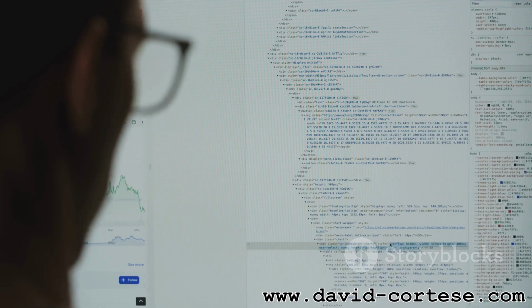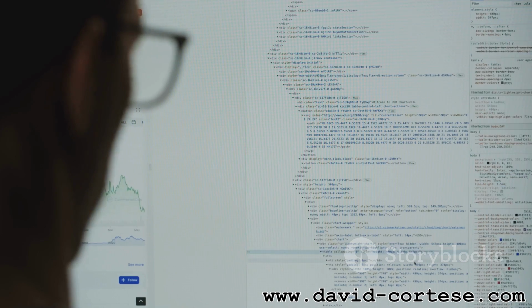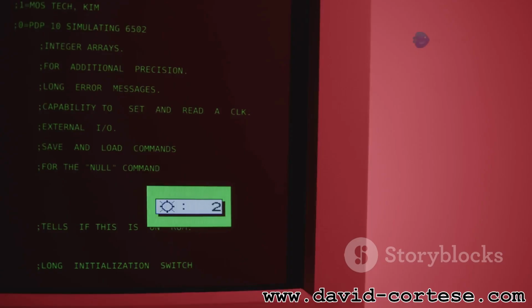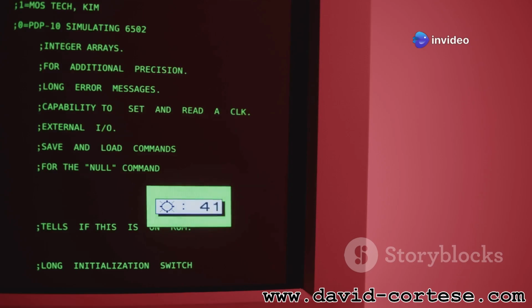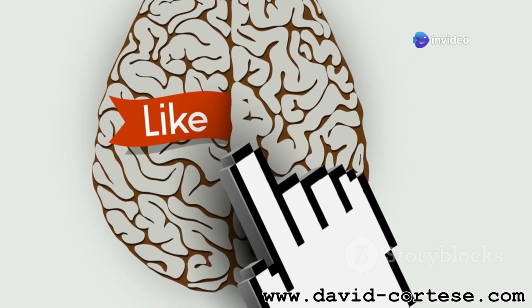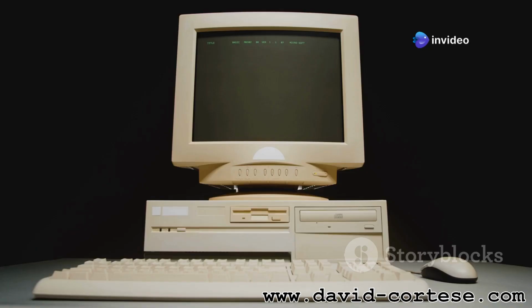The early web was a simpler place. Websites were basic documents written in hypertext markup language, or HTML. These pages could only display text and images. Links allowed users to navigate between these pages. It was a revolutionary concept.